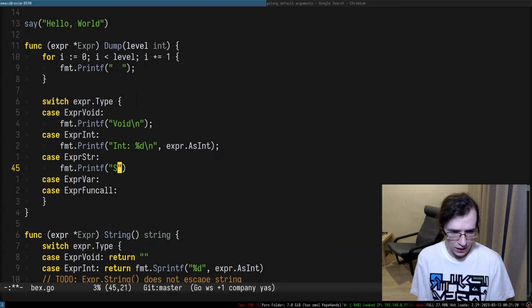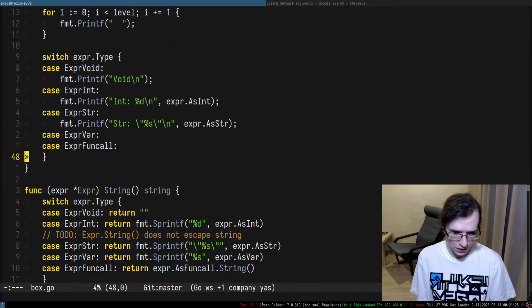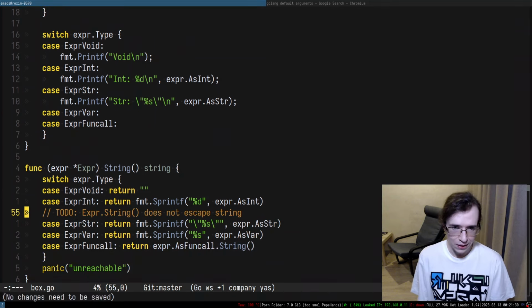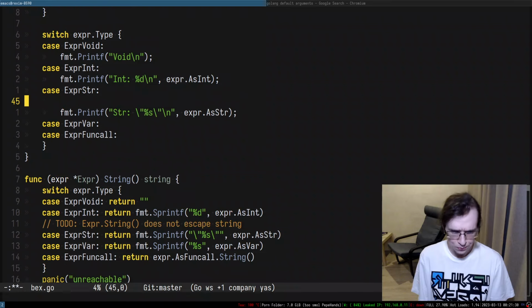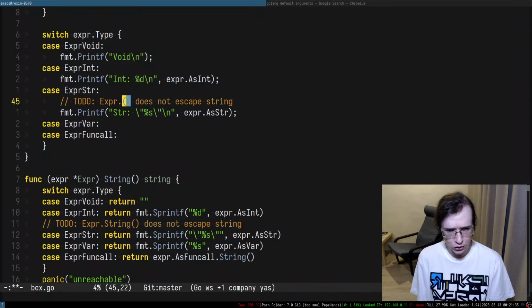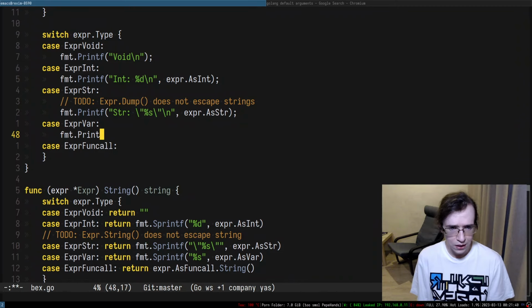Printf, and then we have str, which is going to be a string expression as str. For a string, I have to wrap it in quotes, but there's one problem: it would be nice to escape this entire thing as well. So expression dump does not escape strings. This is something that we want to have as well. Printf, we also need var.